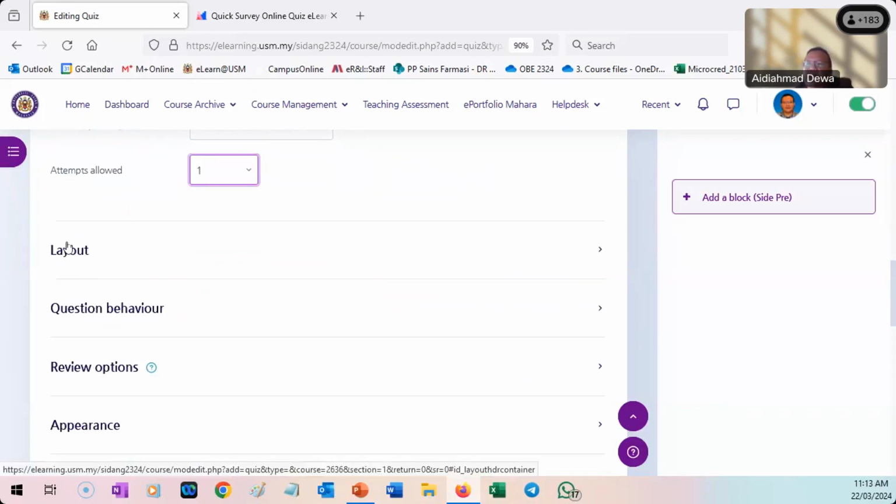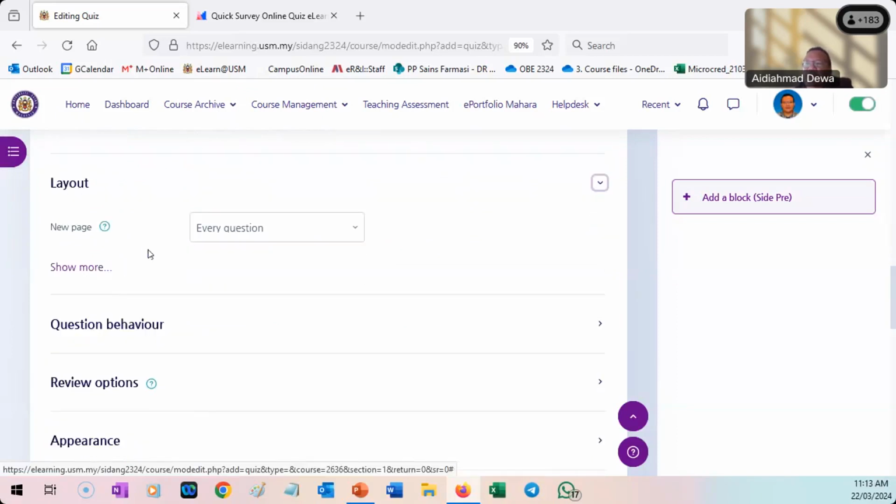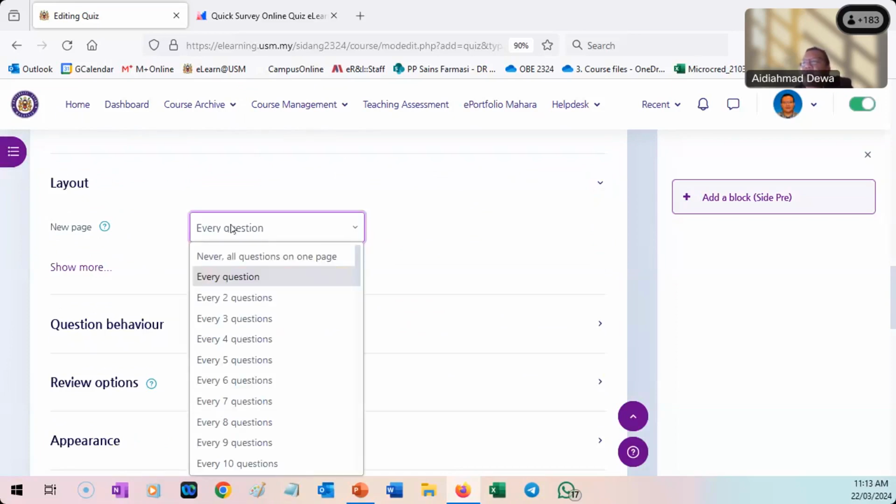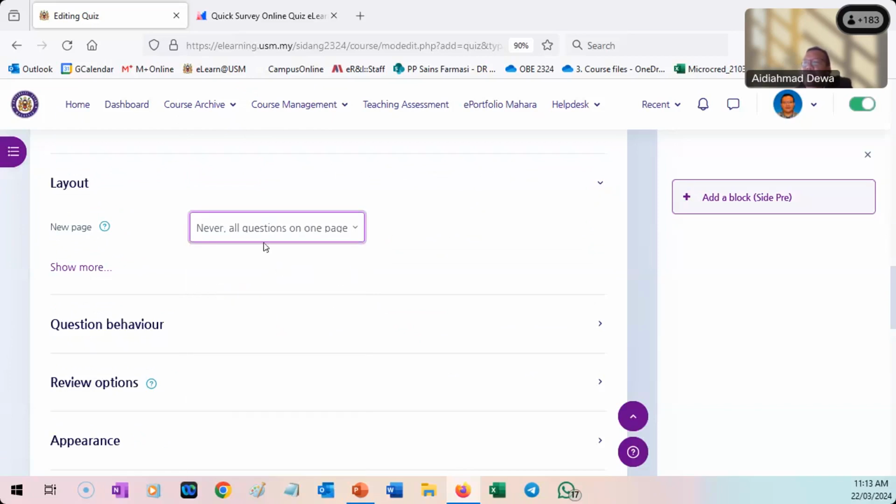So, layout. This is the layout of the questions. If the student printed it, on every page they open, how many questions are available on each page? If you put never, then when students start the test, they will see all the questions on one page. They just scroll down. So I don't want this.